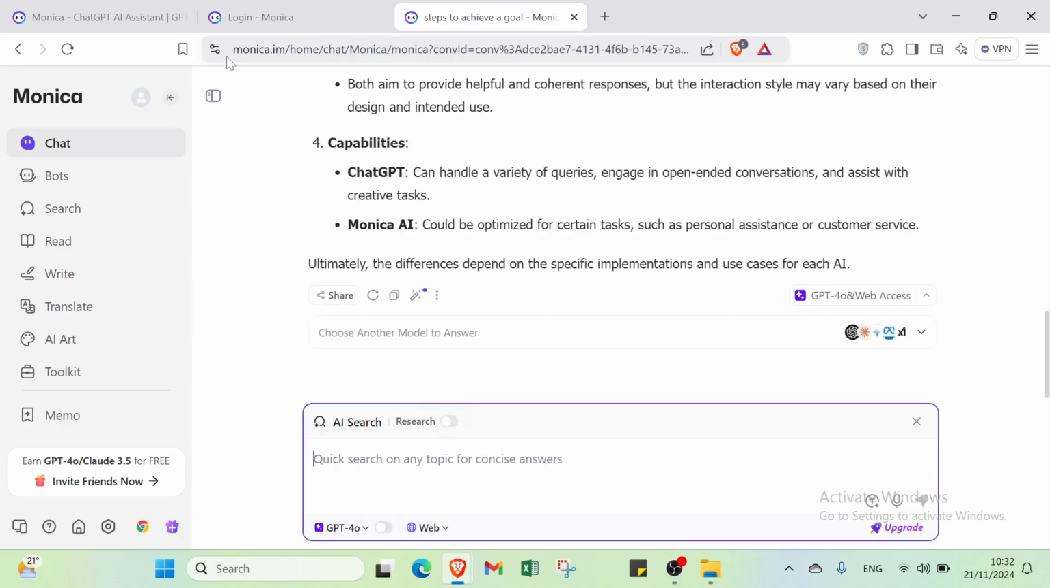So Monica AI is a powerful tool that simplifies your life by helping you stay organized, manage tasks, and track your goals. Once you are set up, it's easy to use and adapts to your needs, making it a personal assistant that works for you. Give it a try and let Monica handle the details so you can focus on what matters most.